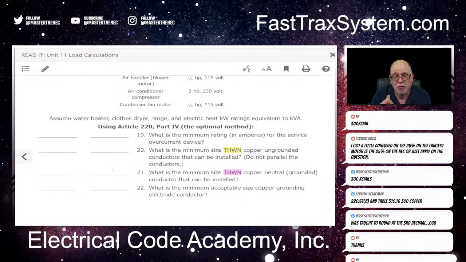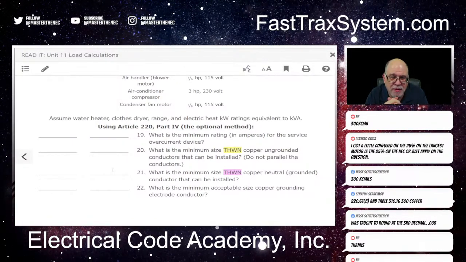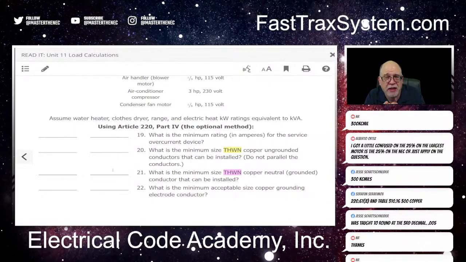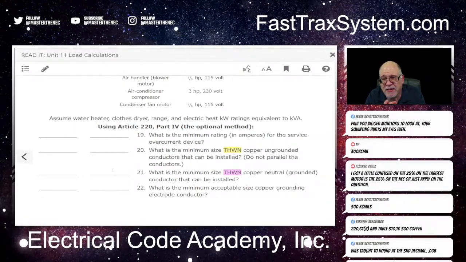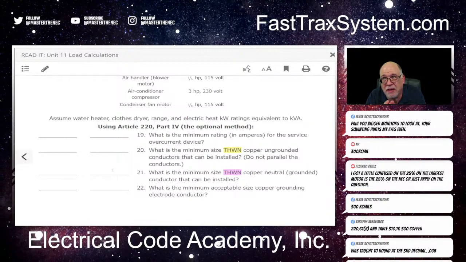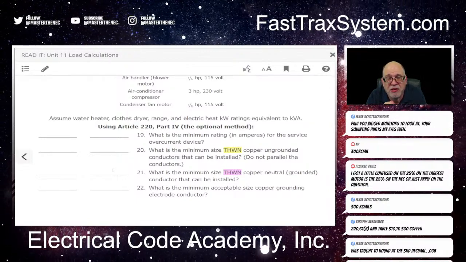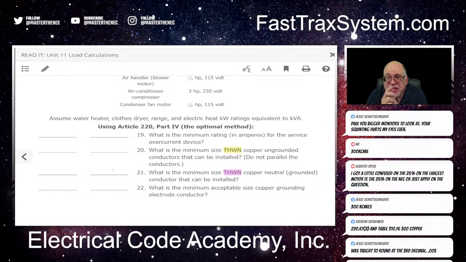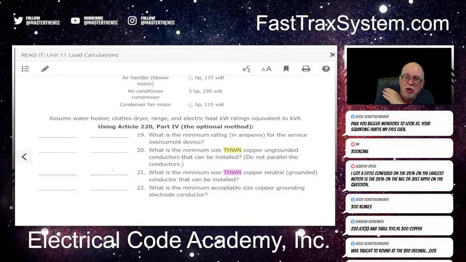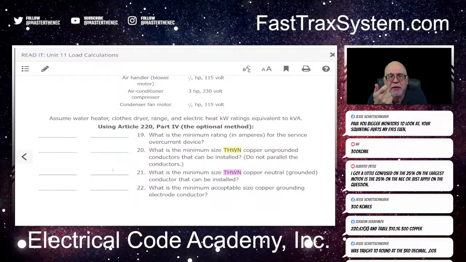Now, remember what I said at the beginning? They made a change in 220.61(B), and they changed the or to an and, okay?